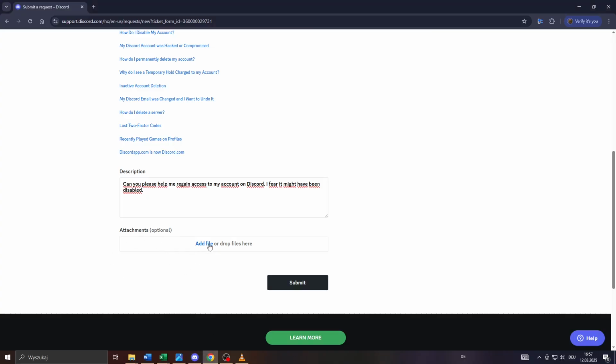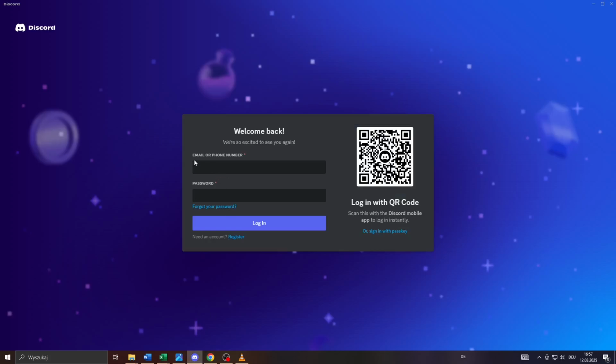Attach these files by clicking on add file here, and in the final step, confirm by clicking on submit below. After that, Discord will send you an email to your associated email address with the next steps to follow to unlock access to your account. So simply follow these steps, guys, and regain access to your disabled account. If you follow these steps, chances are high your account is going to be unlocked again.